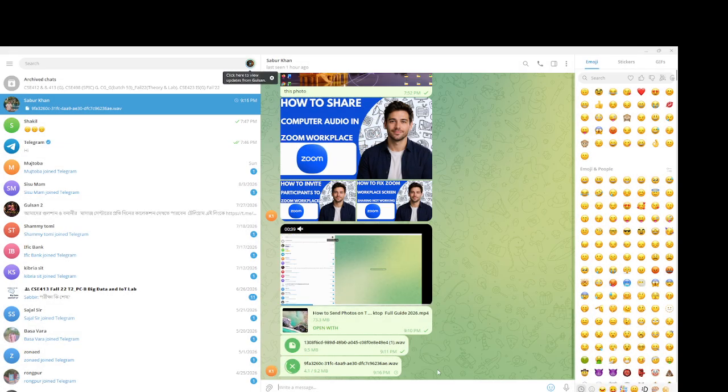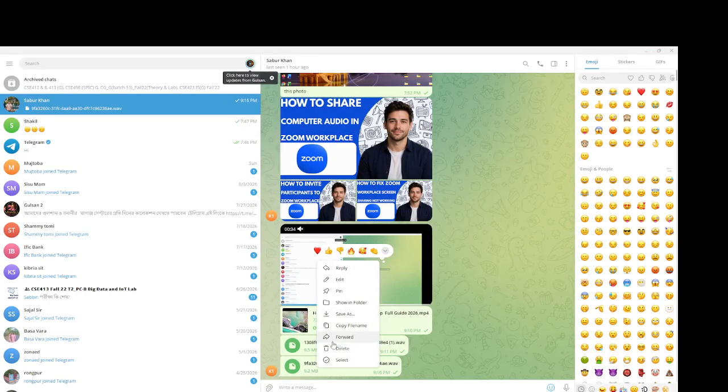Once the download is complete, you can click the file to open it directly in Telegram Desktop. If you want to view the downloaded file in its folder, click on the file and choose Show in Folder. This will open the folder where Telegram saved the file.